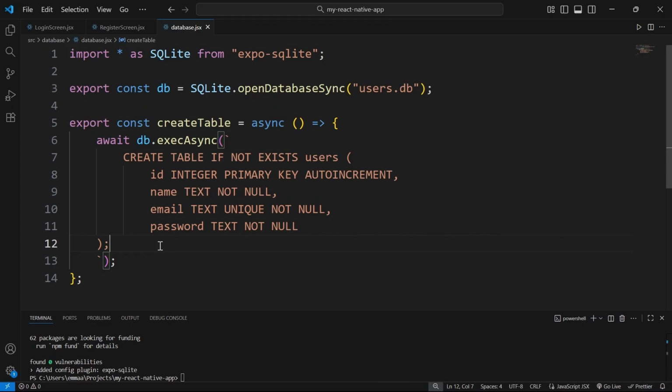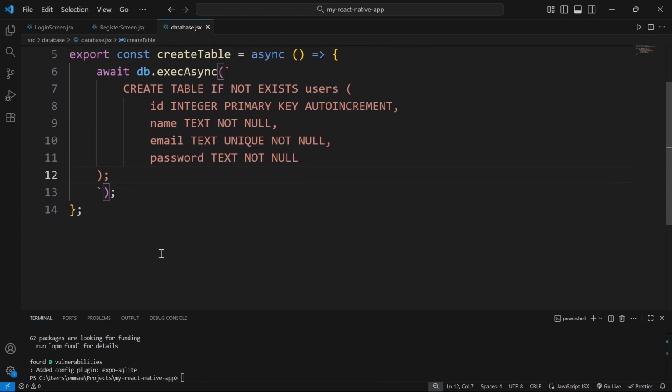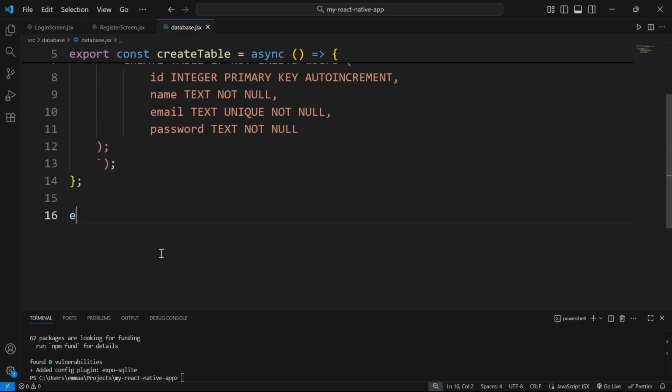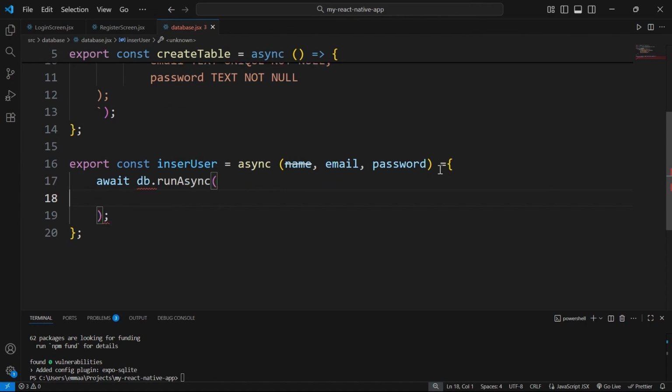All right, so after we have done the creation, we need to write the insert statement. So we now say export const insertUser async name, email, password, because these are what we are going to insert. The ID will automatically be inserted, which means that each time a user registers, an ID will automatically be allocated. Then await db.runAsync. It is within this runAsync that we are going to write the insert statement.